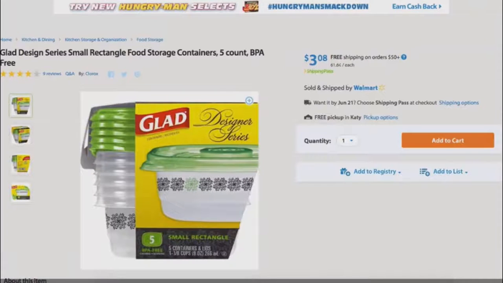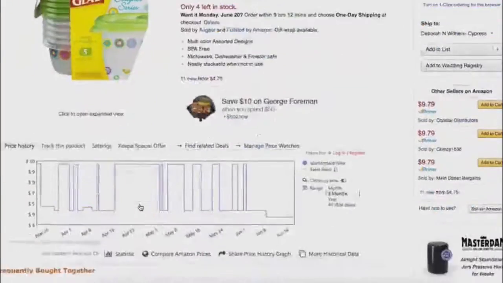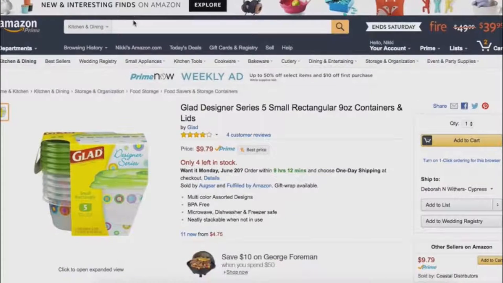Storage container is an example of what you can find on the list. It's currently selling at Walmart for $3.08. On Amazon, it's going for $9.79. Let's check out the rank. So this one's currently ranked at 40,804 in home and kitchen. That's not too bad. Let's grab another one.